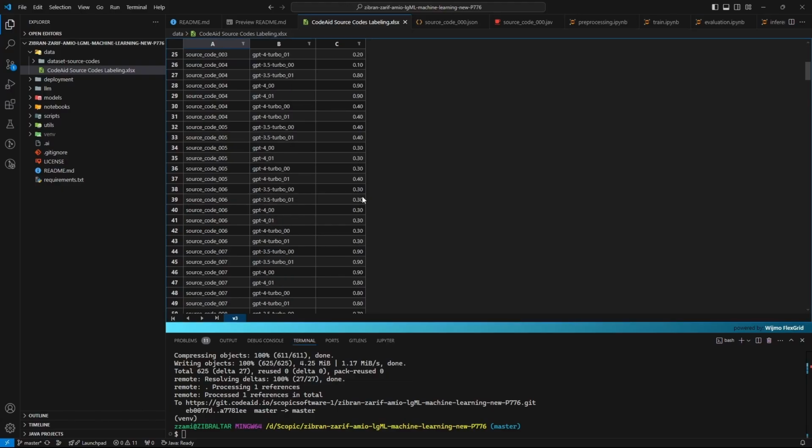For example, if I pick a particular row randomly, for example this one, it means that the candidate's answer to the 9th coding question is 10% similar to the coding answer generated by GPT-4 Turbo. And this 01 means it is for the second sample of that answer completed by GPT-4 Turbo.